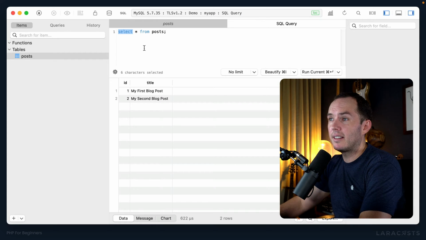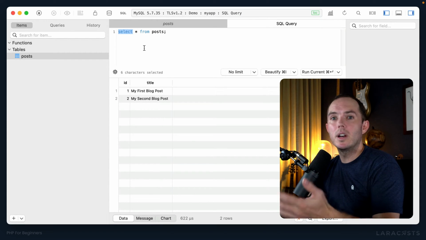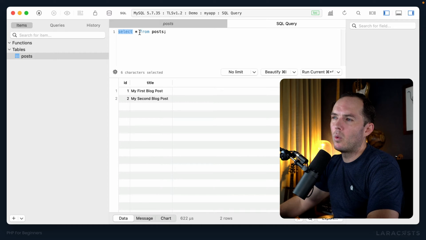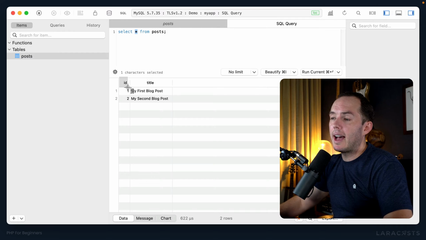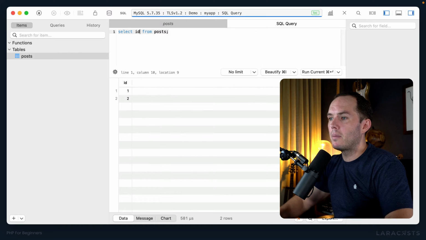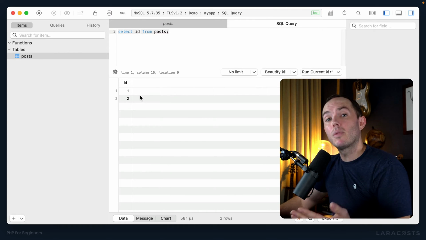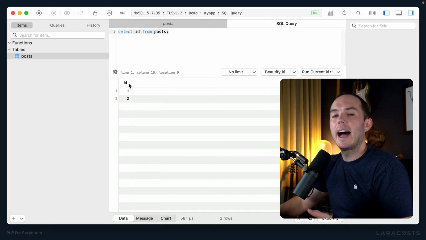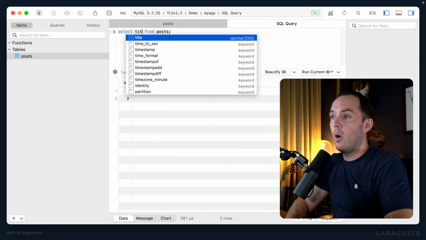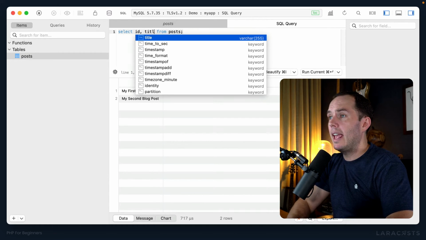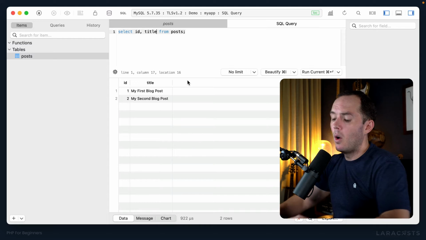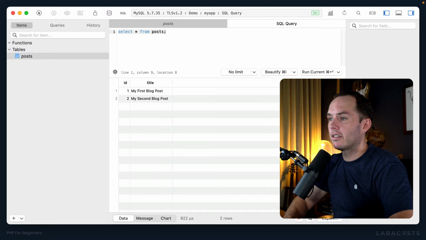So let's break this down. Select is a keyword. It's obvious. What do you want? Give me this. But what is star? Well, that means everything. But I could change it. I could say, well, give me only the ID column or the title column. Let's try it out. Select ID from posts. Now you can see I get all of the records from the posts table, but only the ID for each one. Or I could say, give me only the title. Or I could use a comma separated list. Select ID and title from the posts table. Or in this case, because that's all I have, it's functionally equivalent to select star.